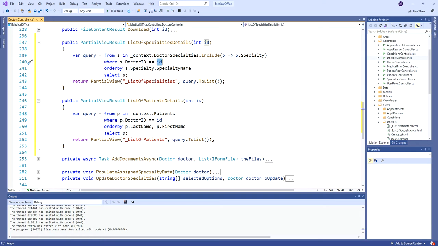Now, so we have to do some work on the doctor details view itself. So let me get that up. I'll just save changes so far. Wouldn't hurt to do a build.